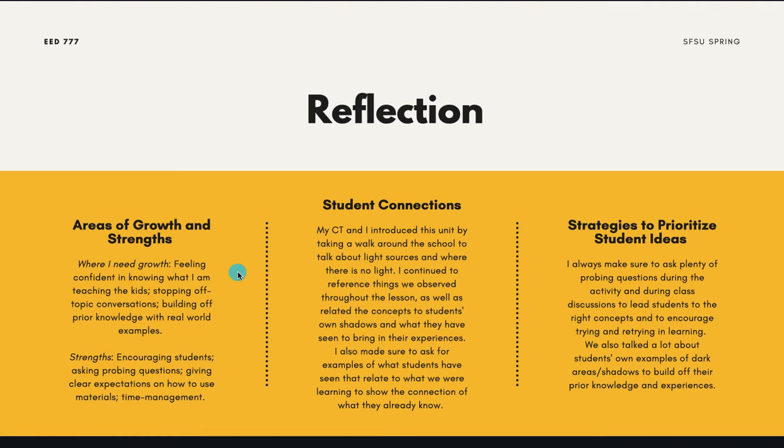Areas that I need to grow, especially for science, I just don't feel as confident in knowing what I'm teaching the kids, and so I feel like I backtrack a little bit and I want to get better at that. Also, stopping off topic conversations. I ask for examples, and we have good conversations, but then we have to get back to business. And also, I felt like I did an okay job building off prior knowledge with real world examples, but it's an area that I definitely want to keep working on.